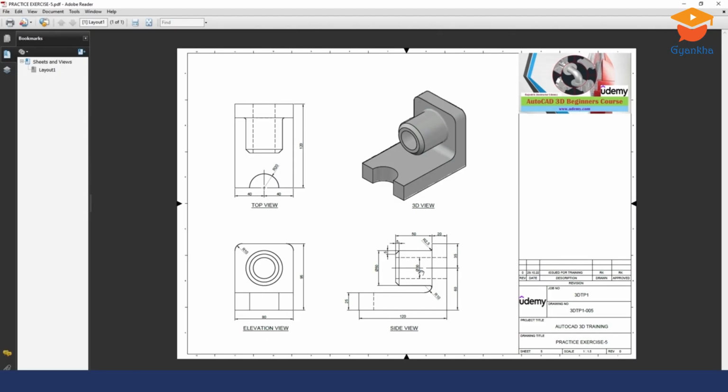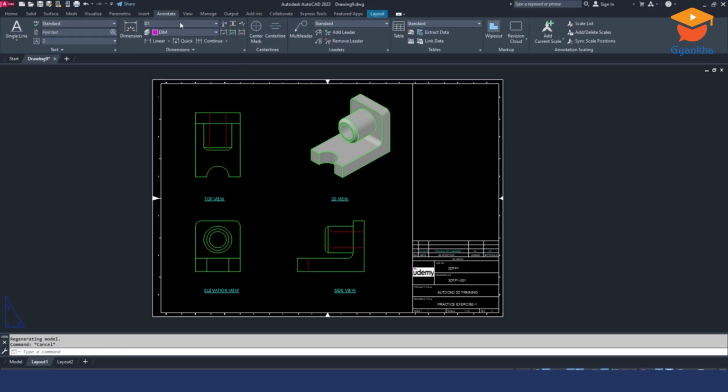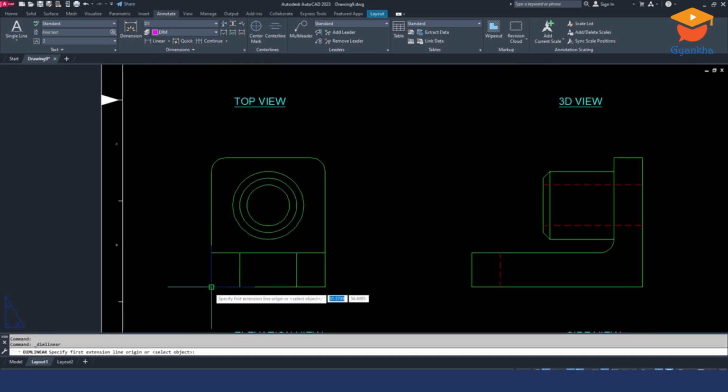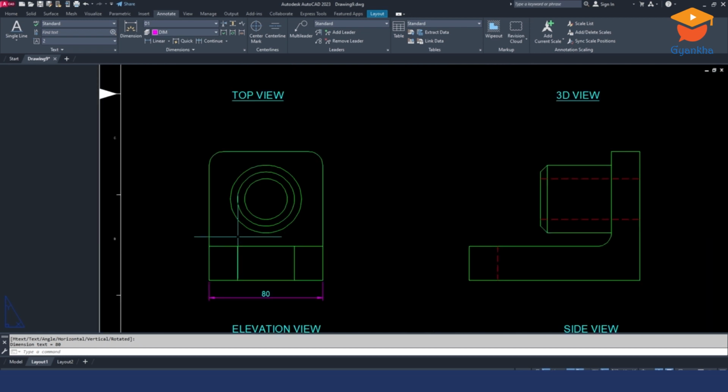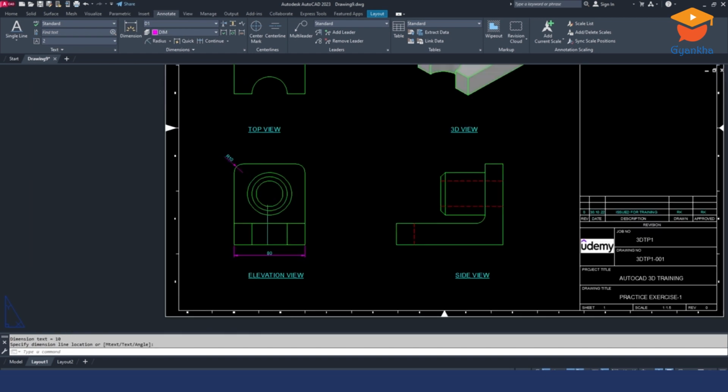Very simply we can create the dimension. We have only one difference, this radius dimension. All the other things are linear dimensions only. Just go to annotate, select dimension layer. You can select linear, click here and click here, make it like this. Similar way you can create all the dimensions. You can go to here, make it a radius, click here, you can make it a radius dimension.